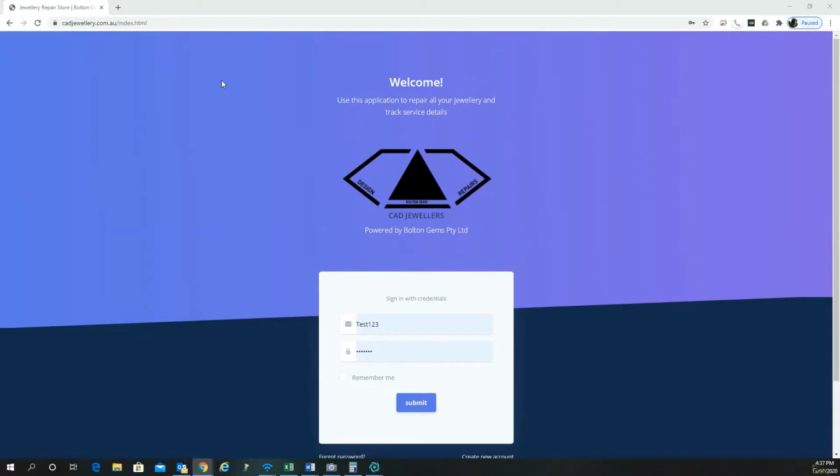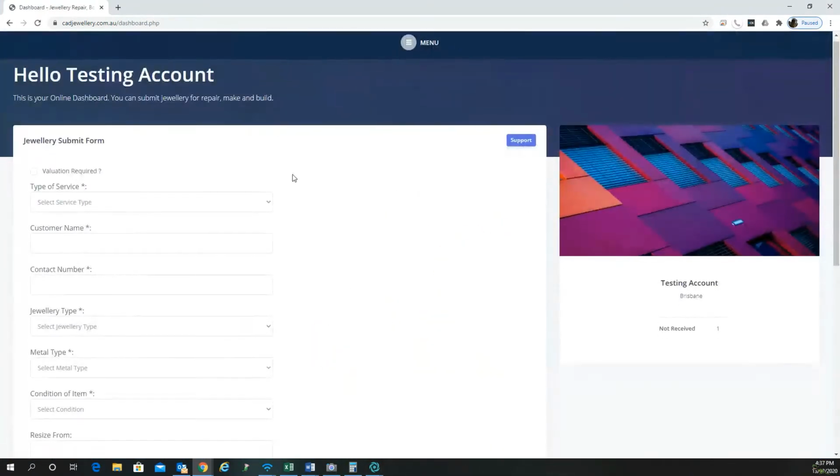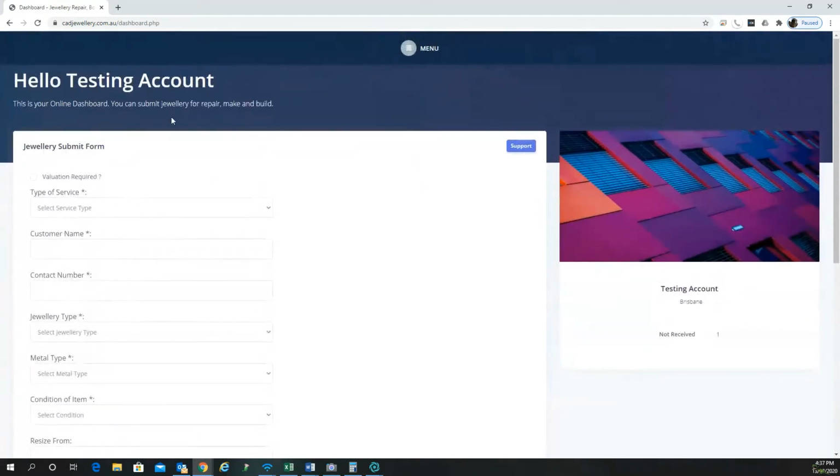As you can see here, I've logged into cadjewellery.com.au, and if you call the office now, we can issue you with your username and password, and that will be up and running in around about 15 minutes. Enter your username here and of course password and press submit. So this is my testing account, as you can see from the error message that came up before. It has my details over this side, so testing account, and the location of my testing account. So this will be very handy if you have multiple stores.